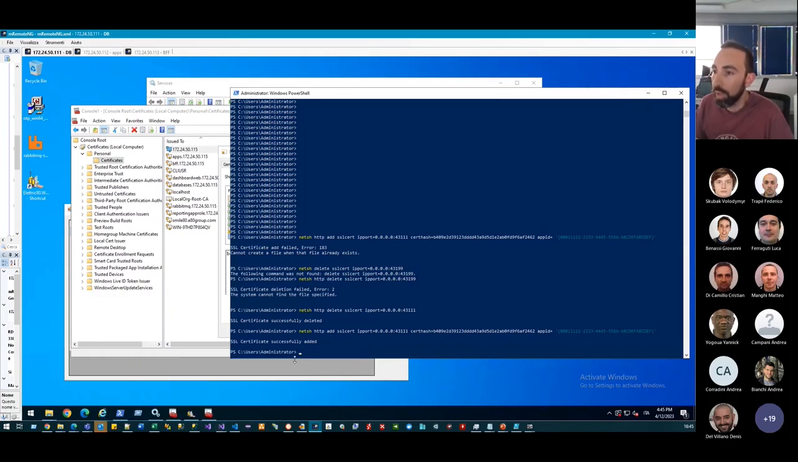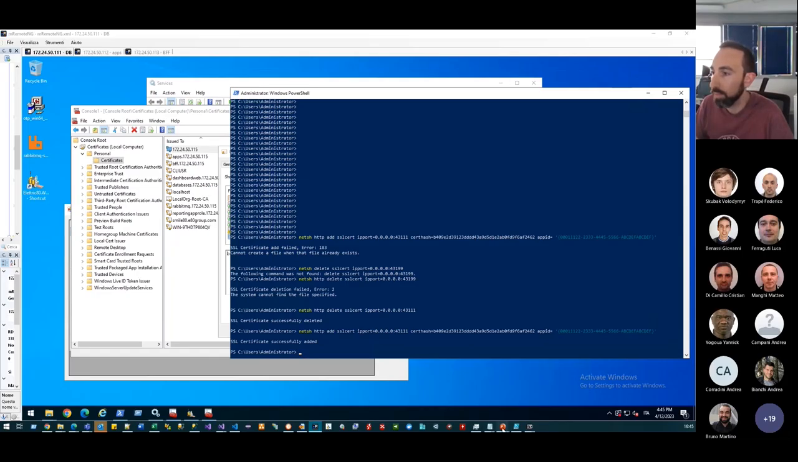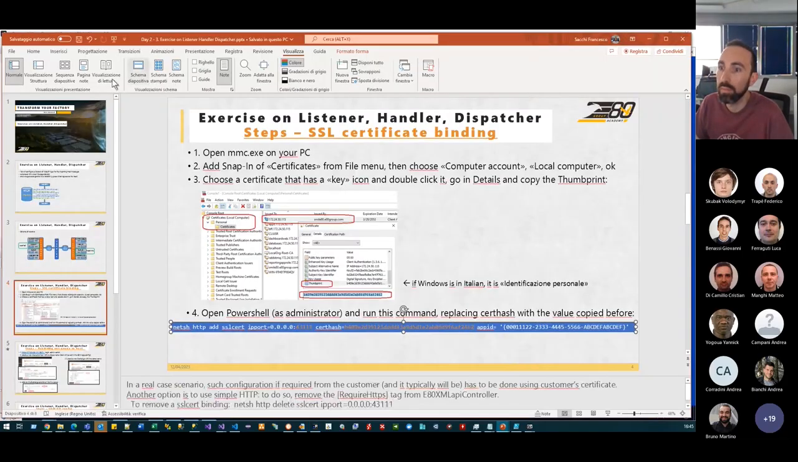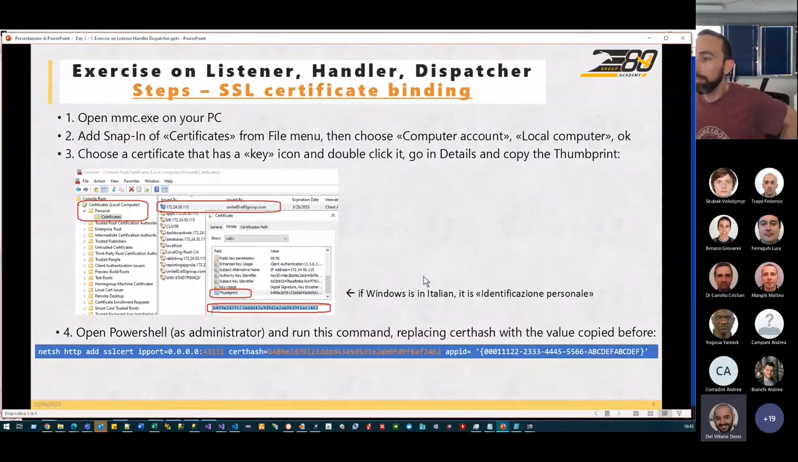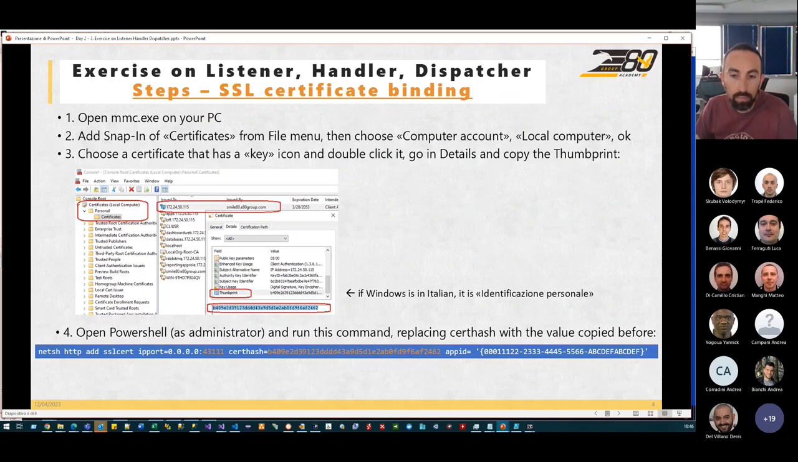So I think I can move on to the next step. One second, please. Yes, I'm getting an error. I'm going to paste it. Okay. Are you using PowerShell or CMD? PowerShell. Okay.